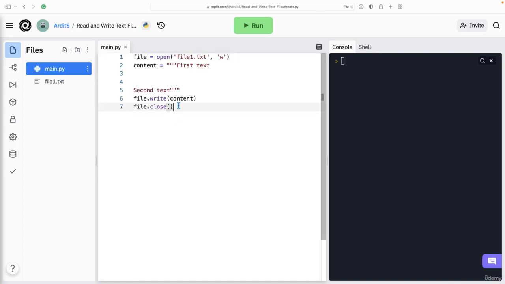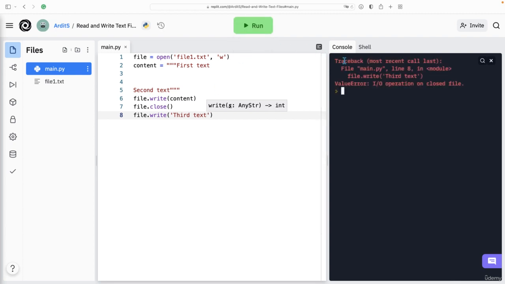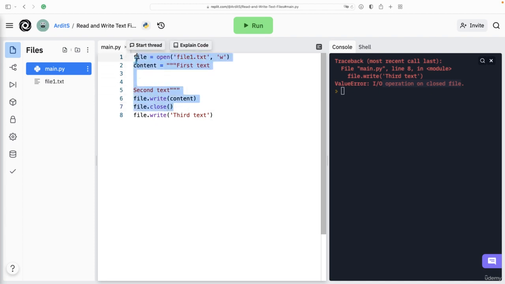Now, notice the file.close method. This is a method that will close the file for operations, and you cannot write any text after that. So let's say third text here. If we run this, we're going to get an error. It says operation on closed file. So this method basically controls the flow of operating with files.